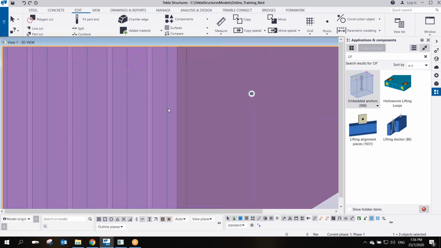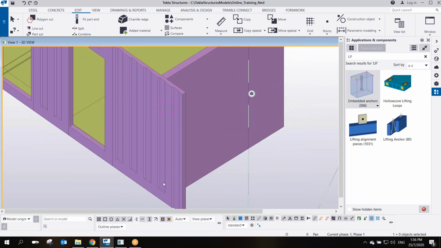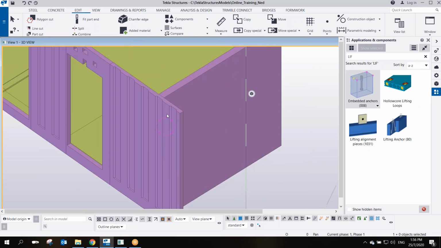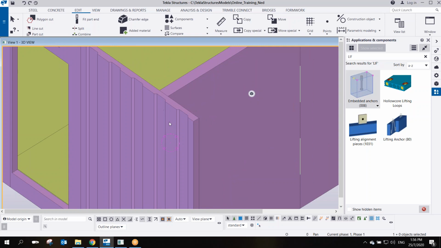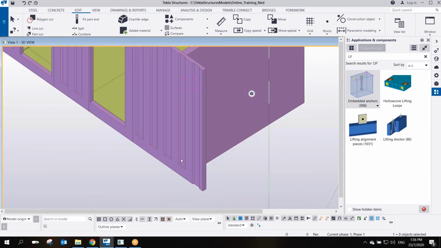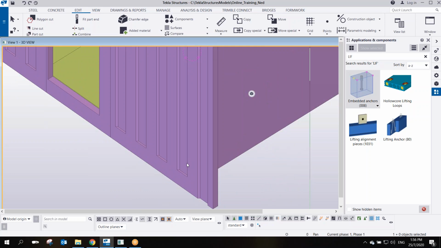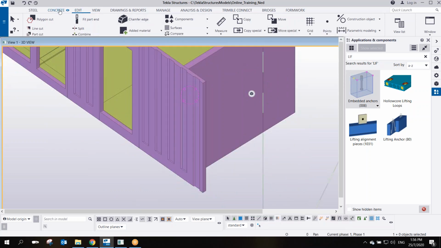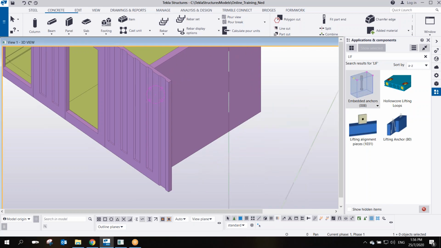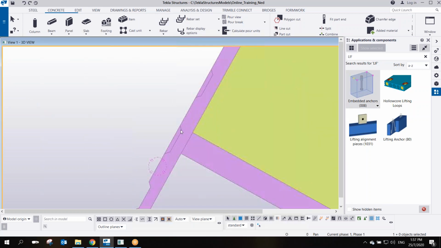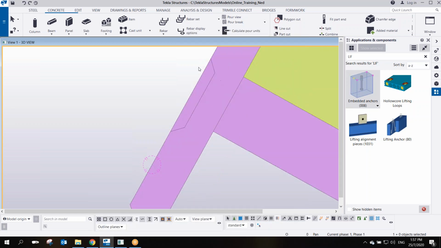So let's say, for example, we want to have a loop bar here, because if you notice in our IFC, the connection here is a C channel. Okay, C channel. So let's try to change that C channel to a loop bar. To add a loop bar, we need to go to the concrete, and then here there is a bar group. All right. So Control P. From here, we're going to add a loop bar.